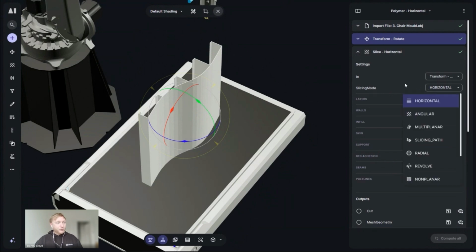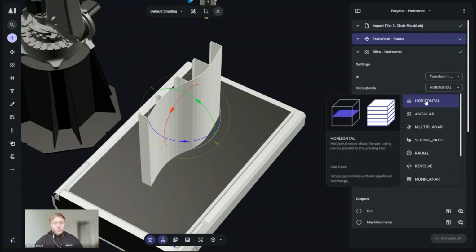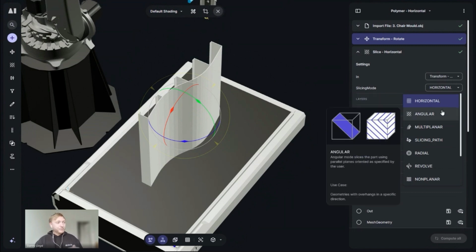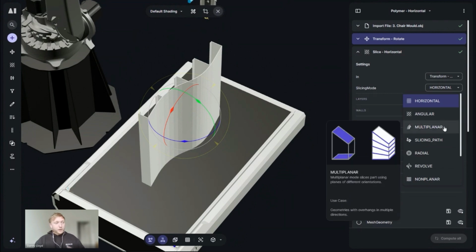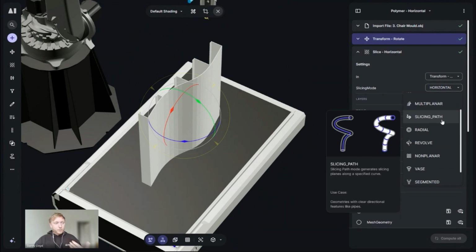But we also have a lot more in terms of slicing modes as well. So very traditional horizontal printing, which is what we're going to start with, and then we'll go into some of the more advanced ones later. But we can also change our plane of slicing with angular. We can have it change throughout the print with multiplanar, and then we have others where we can use guides.